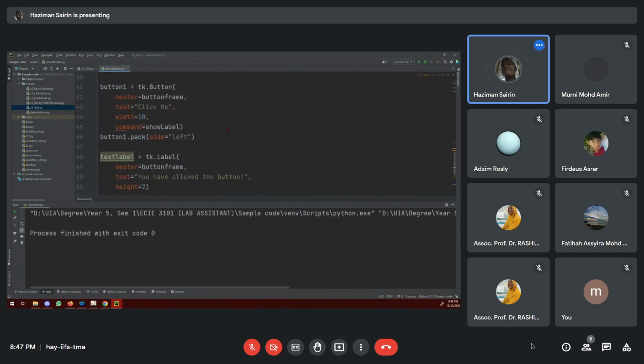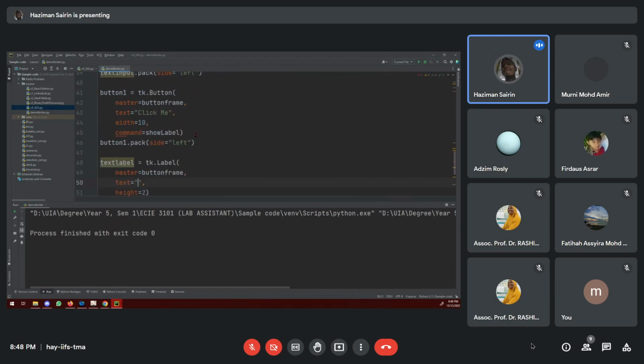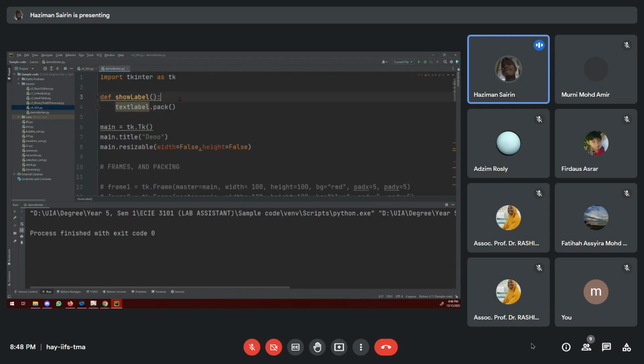Now what do we do? Instead of the text, you have clicked the button, we want to change it to an empty string. So what do we do? When we want to show the label, we want to take the input from a text input and put it on the label. So we will have to deal with the input and the output.